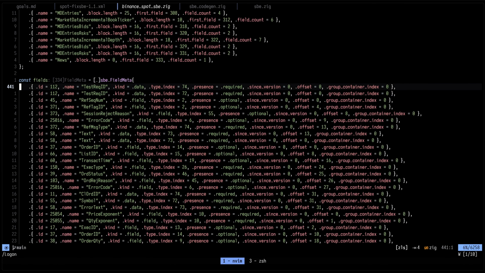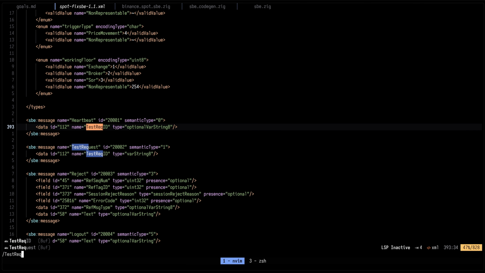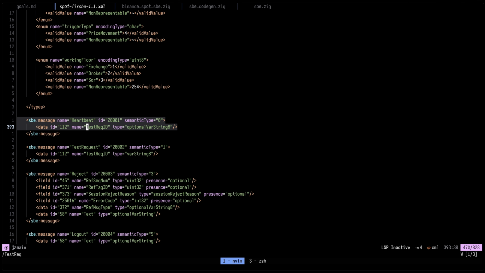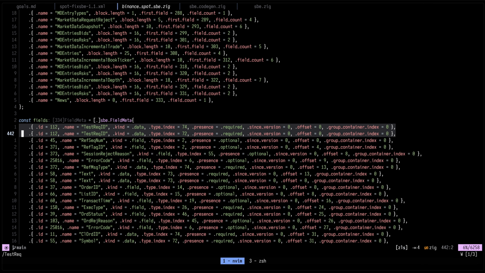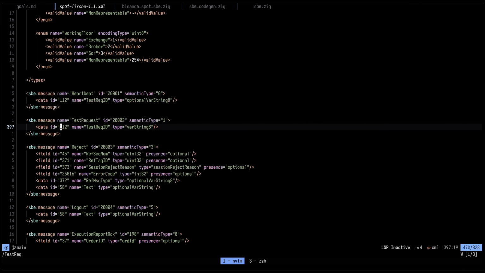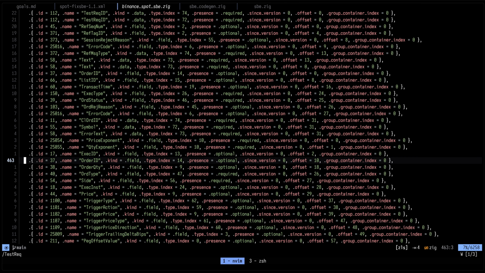So if we go up here, this guy here is test request ID. And if I go here and do test request ID, I can see that it's on the very first message here. I have this field here, ID 112, test request ID, and then test request also has that test request ID. So if I go back here, you can see that that guy is done twice because the type is different. So I guess that's why it's being output twice. Yeah, and we can see that in type index. That's different. Right, so here it's basically a flat list, a flat array of all the types possible.